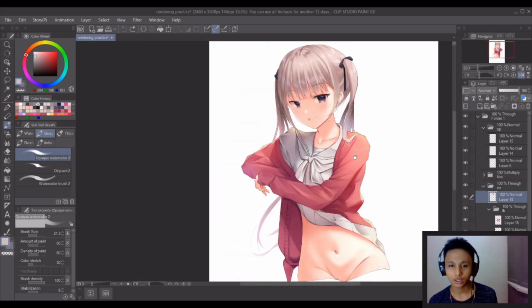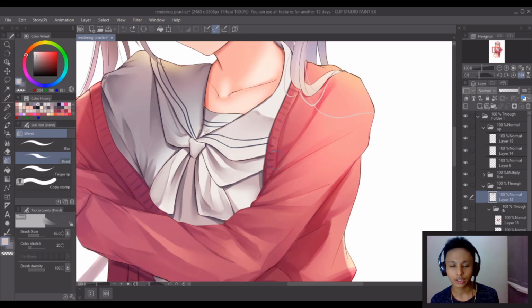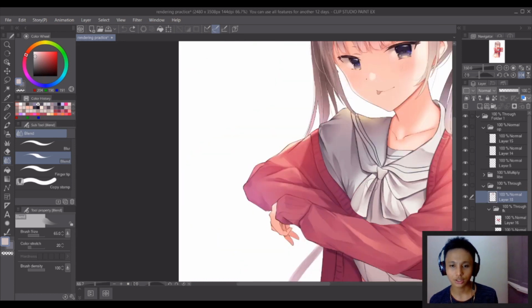And lastly, for the clothes, add on the big shadows and then render out the folds, and then add on the medium shadows and render out the folds again. And for the deepest, darkest shadow, most of that is just occlusion.